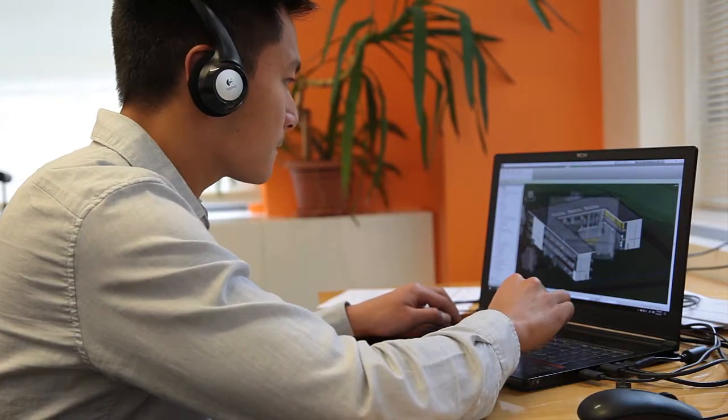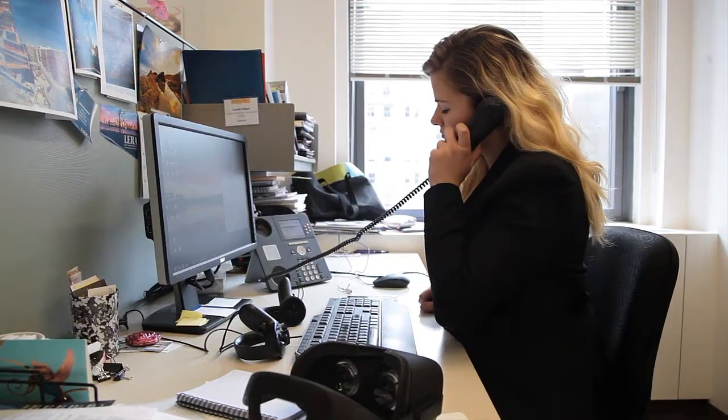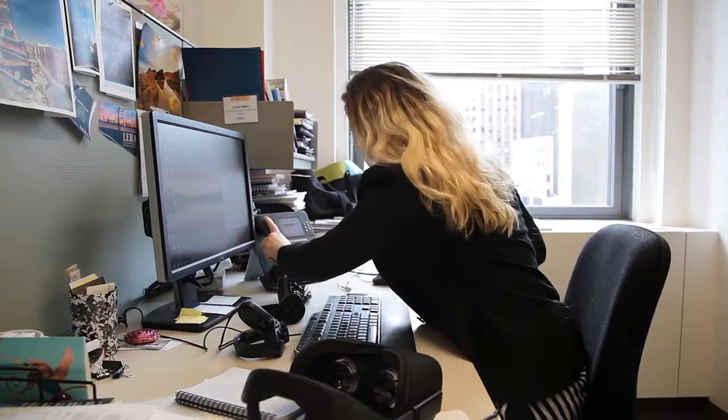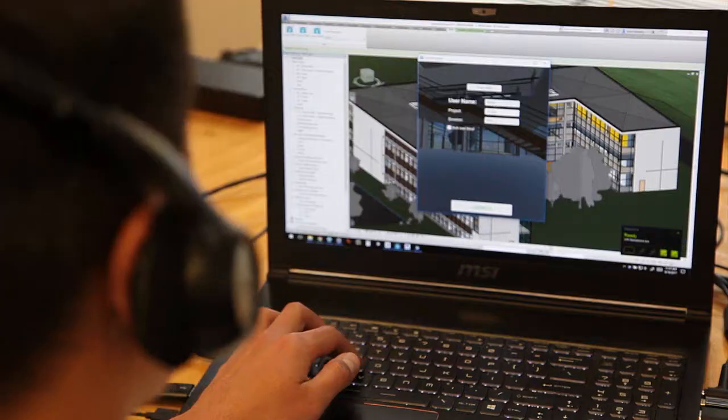Introducing Immersify. Did you get it? Got it. Opening it now. With Immersify, you can bring models from Revit and Rhino directly into virtual reality with the click of a button.